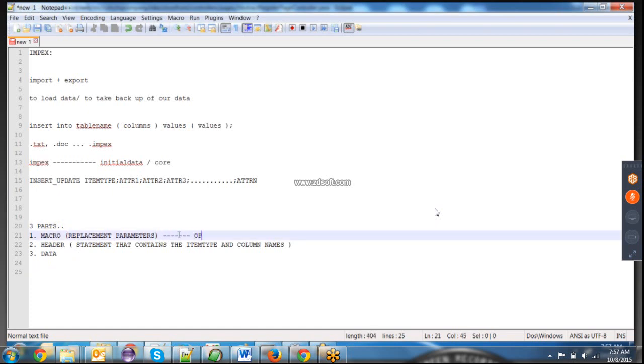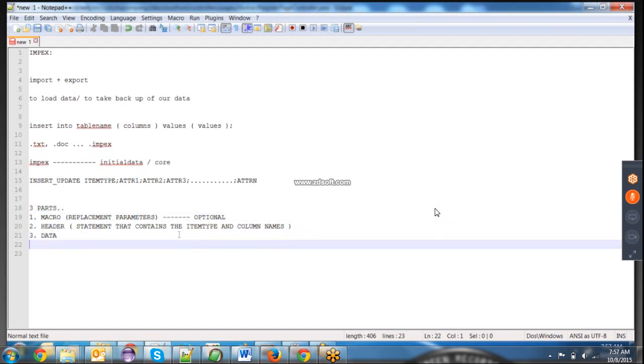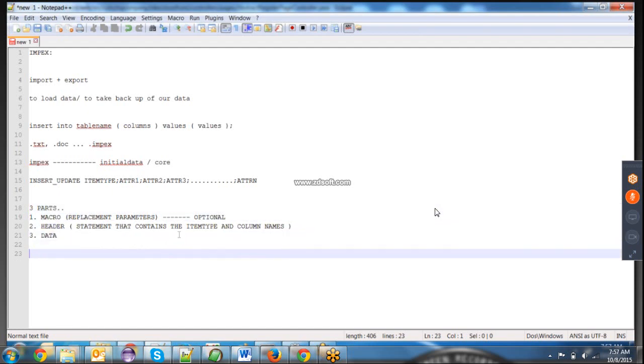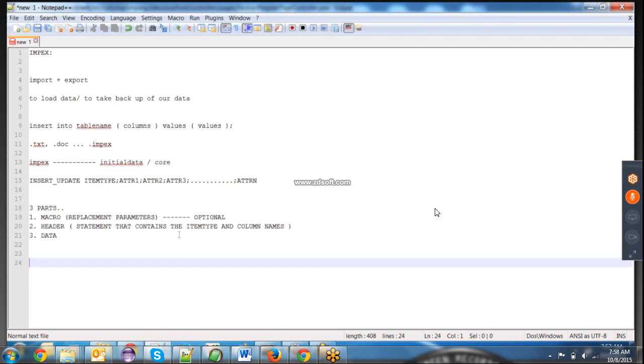It may be there, it may not be there. Okay, now the general syntax, like I told you, for example, let's say I have created my own item type. How can I write script for that? How can I write my own impex file for that? You need to have a header and you need to have data. If you have both of them, you can go ahead with your work.